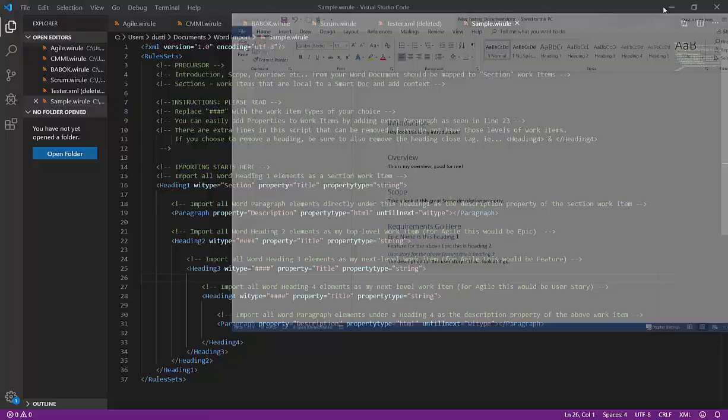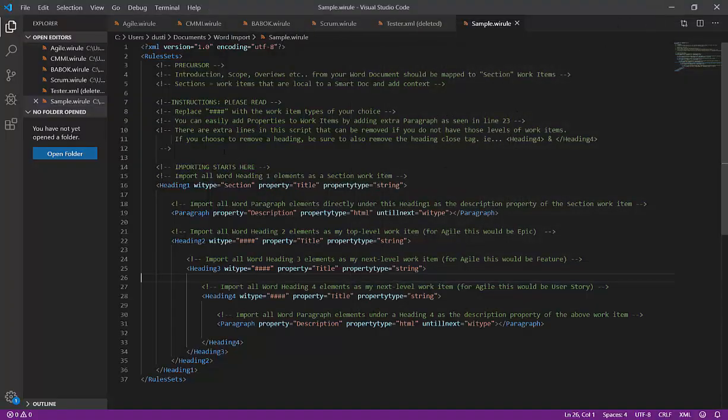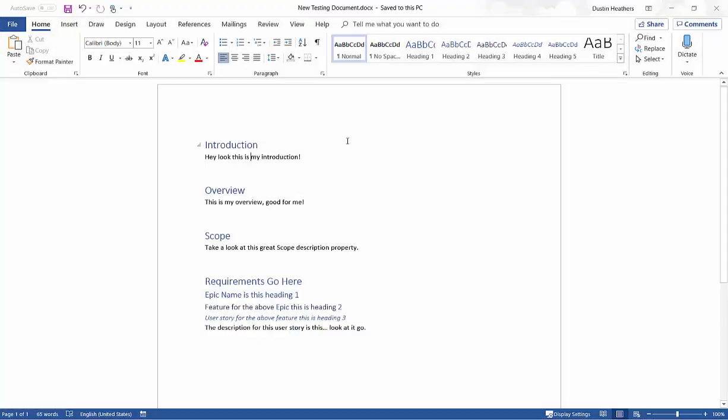So let's go back to our sample rule set, and we can see that it works like this. I've got Heading 1 is going to be the work item type section, all right? And when it pulls in this Heading 1, anything that I've written as a Heading 1 is going to be my property of title. And that property type is a string, but we don't have to worry about that right now. So the Heading 1 is going to be my title, and that's going to be, again, that introduction, overview, and scope. So it'll find those and make them section work items.